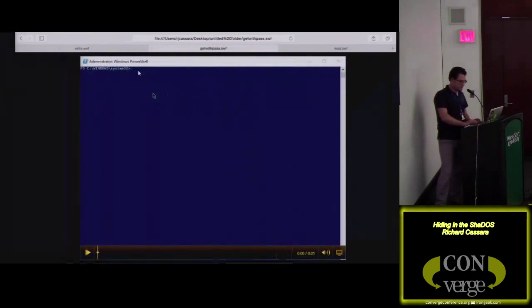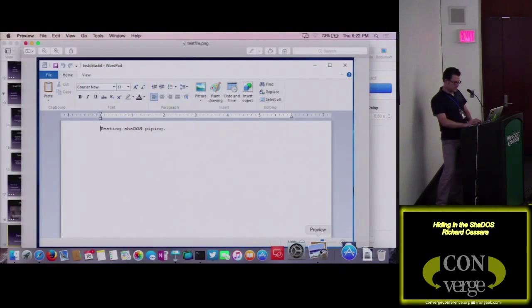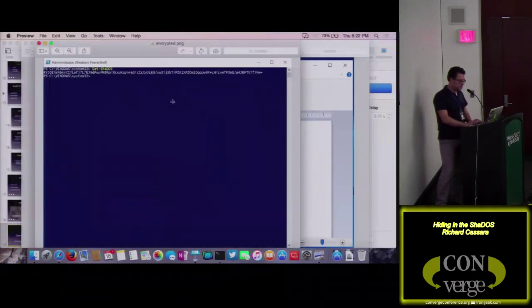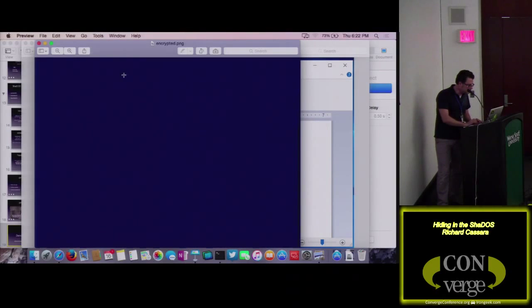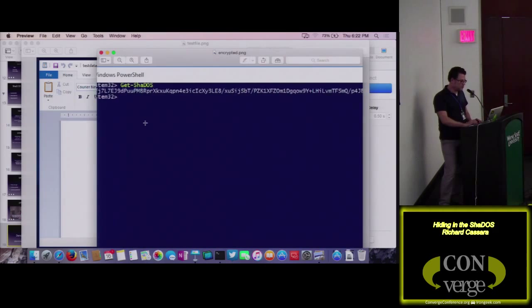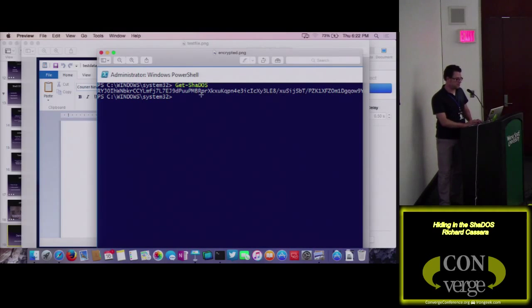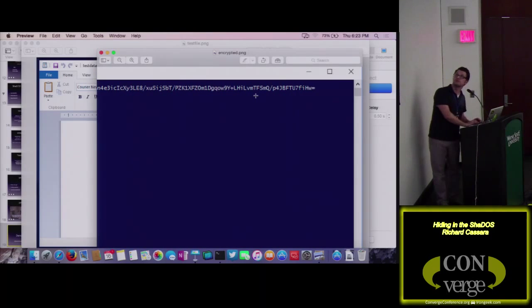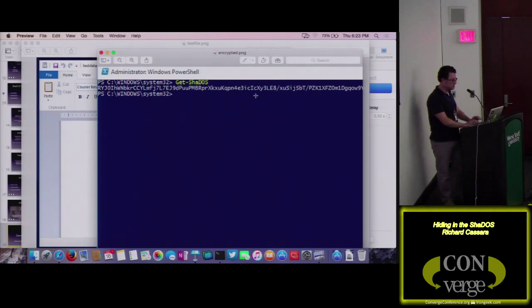So I did that, and then I ran my get ShaDOS function. This was before I implemented the code to decrypt. This shows I ran get, and it just pulls the string from that ShaDOS file. Because I put encryption on it, it encrypts the file, and then it writes it as a base 64 string. So if you were to just undo this base 64 string, you would get gibberish because it's encrypted and then encoded.